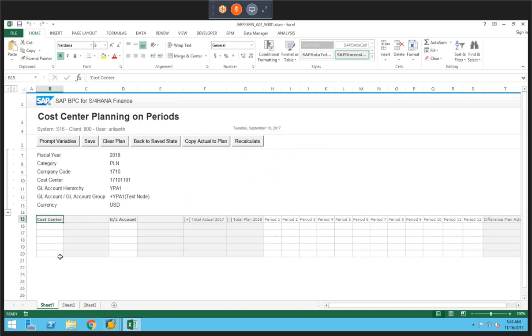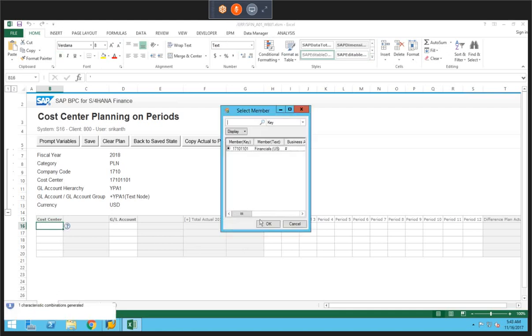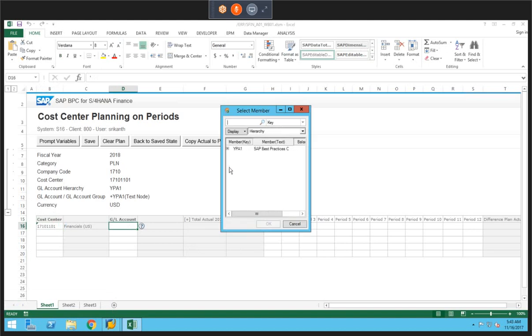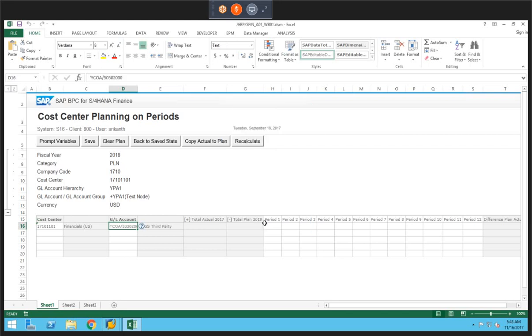So this is a planning layout here, you can see. Whatever items you want, you can select. If data is already there, that will be shown here. If data is not there, it just shows cost center and GL account. You can choose one cost center, one GL account, whatever GL account you want. So let's say this GL account.